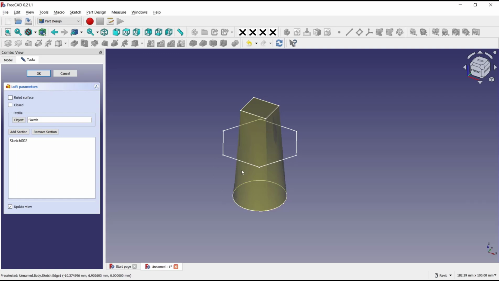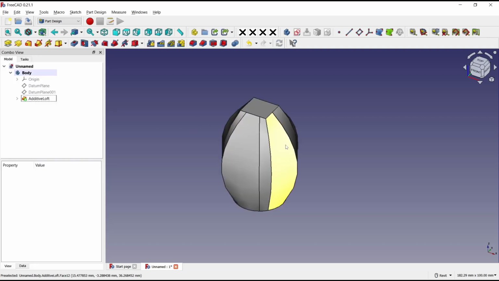If you want to loft by 3 objects, circle, polygon, and rectangle, you can delete this, remove section, right click, click remove. And then add section, we can add this for the second. Add again, I will add this for the third. So we can click OK to apply.